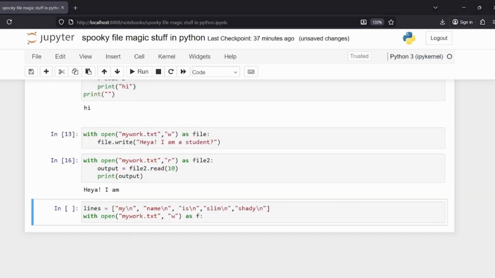So let's take a look at this. So we have lines, right? Which is kind of a list with a bunch of different strings inside. Don't think about the \n's too much. It's just a bunch of strings inside of a list. That simple. How do we write this to our file?